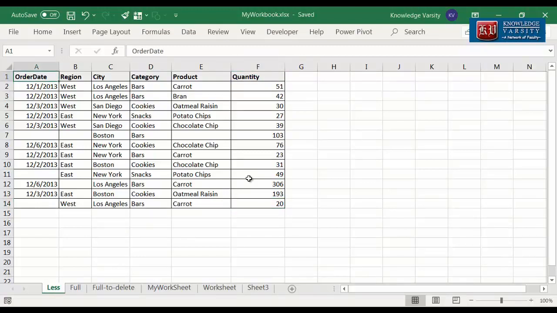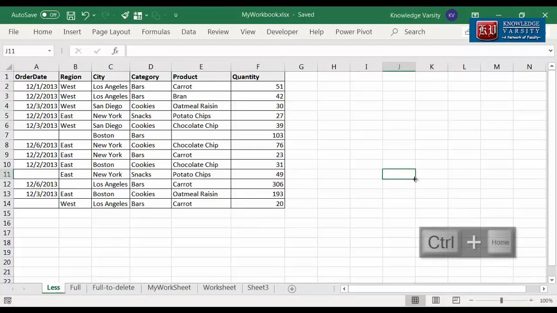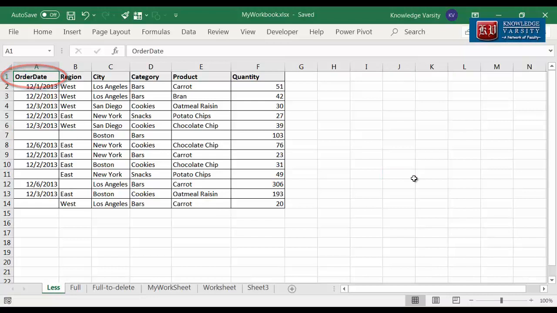The next combination is Control and the Home key. Wherever your cursor is and you want to navigate to the first cell A1 in the worksheet, pressing Control and the Home key simultaneously moves the cursor to cell A1.